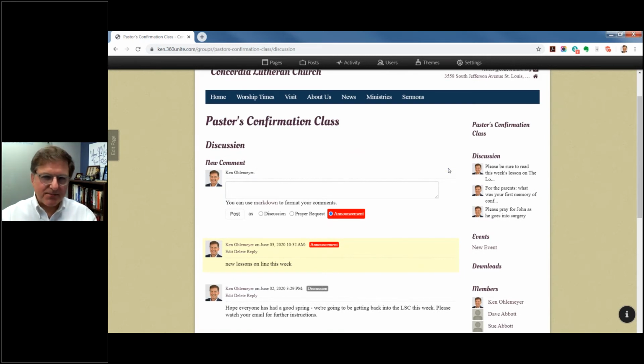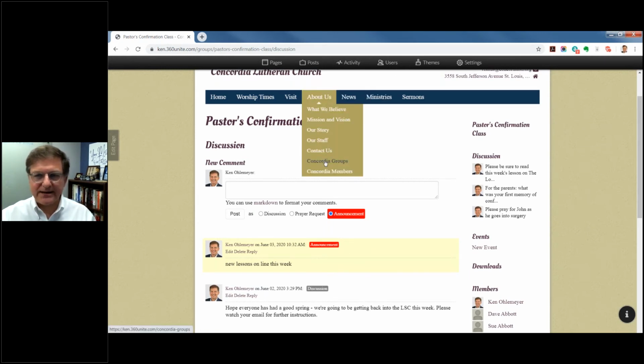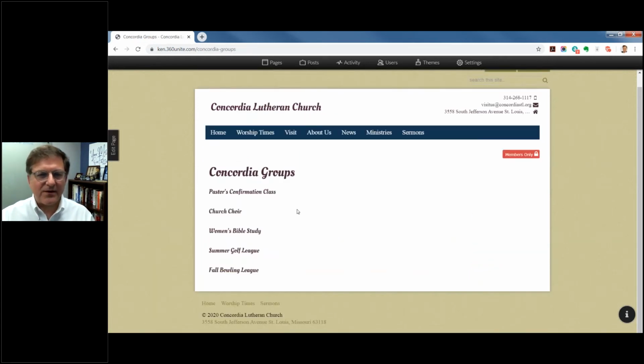Let's see, I can also separate it. I've shown a couple ways to separate this out from going back to my About Us page. Let me go back into that. I'll show you how I get back into that, because I'm going to show you some event stuff as well. And I showed you my confirmation class, my church choir. Again, you'll notice this is private. This is members only. So let's go into another group and explore this even a little bit further.